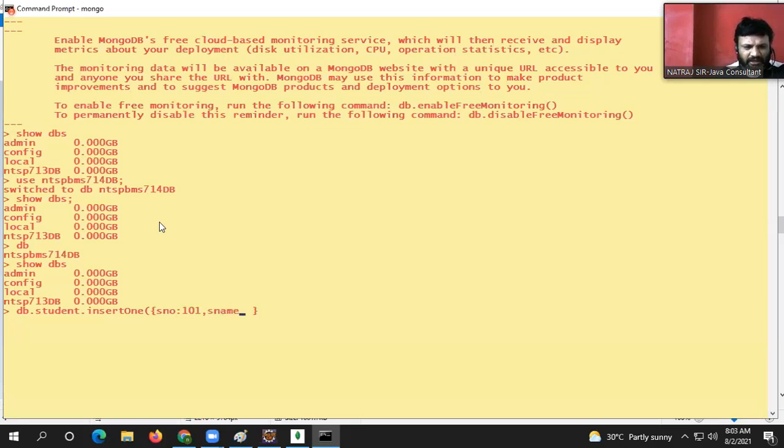sno 101, name colon Raja, city colon Hyderabad, average 56.77. Okay, guys. Yes, one document is equal to one row. You are right. A table has columns, and later we insert records, and one document is equal to one row.